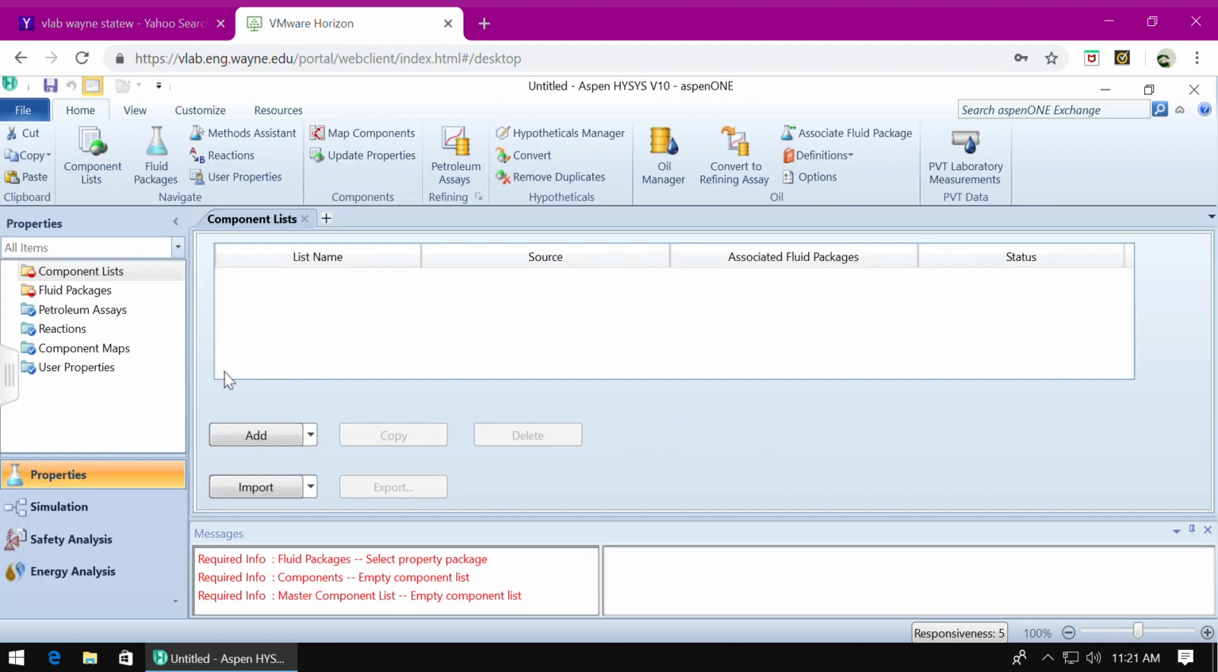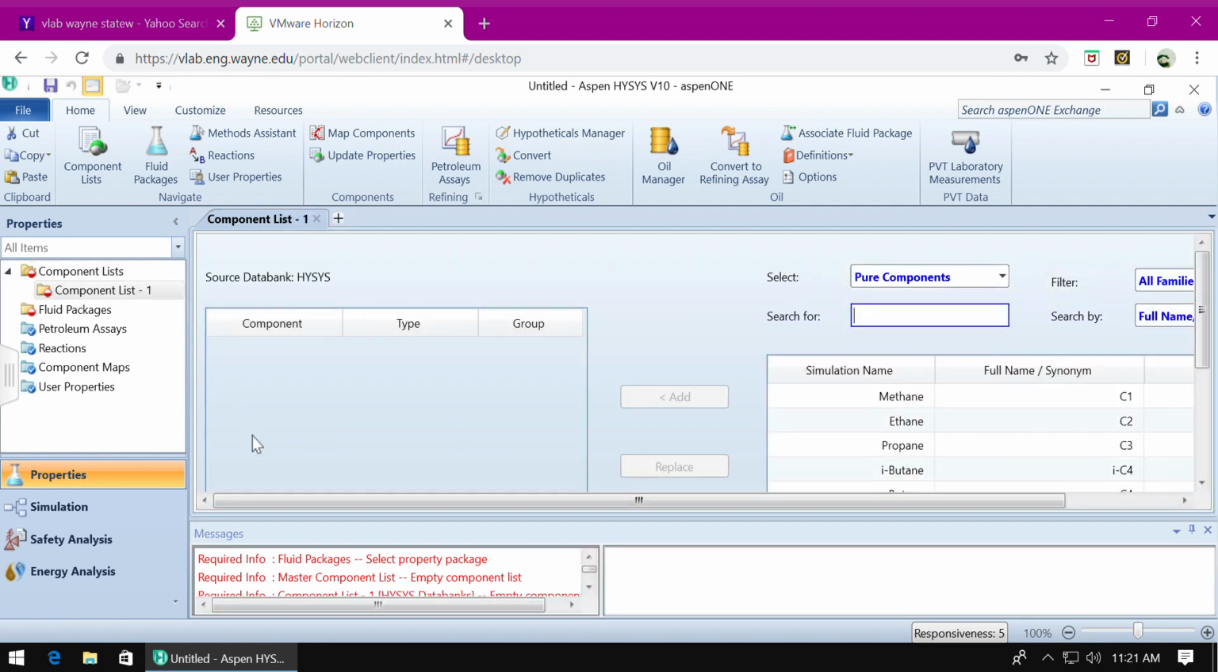After clicking New, this window will open. The first two things that we have to do to start a simulation in HYSYS are to choose our components and the appropriate fluid package. Let's start with components. Just click on the component list and click Add. You can see these two windows. You can search your components here and then, using the Add button, add them to the selected component list.